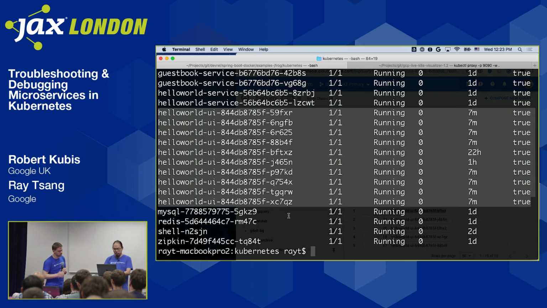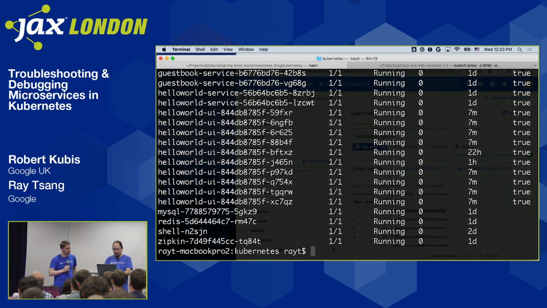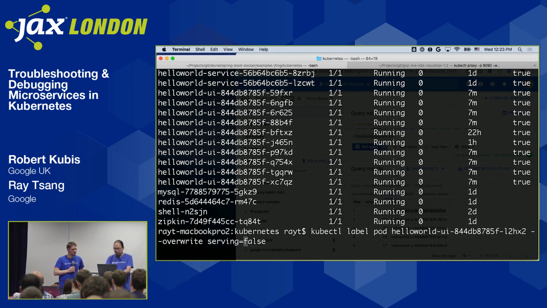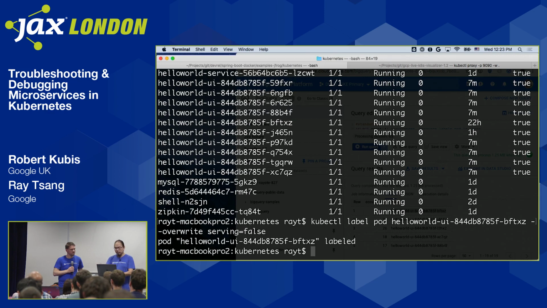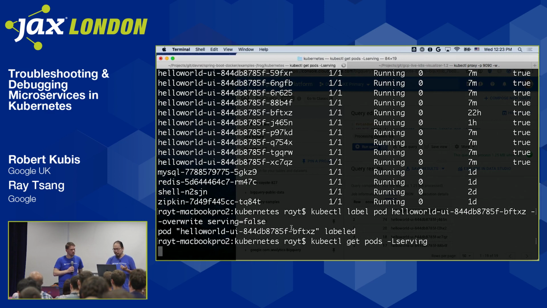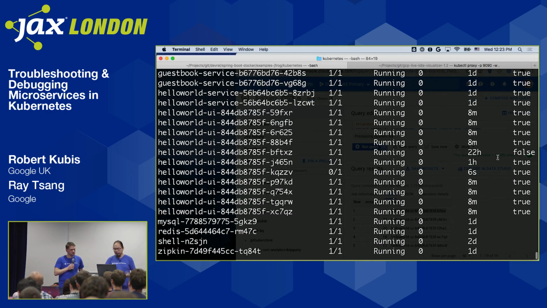So what I can do is a label override. Here I can do kubectl label, specify the name of this pod, and override the label, setting the serving label to false. What that does is the load balancer will no longer route traffic to it, and we have effectively isolated this particular instance from serving any traffic for now.